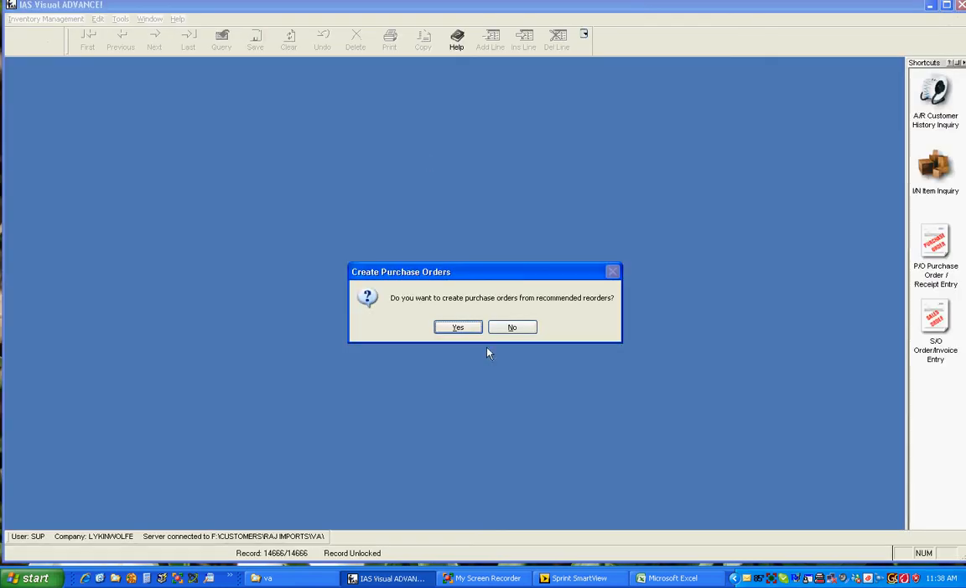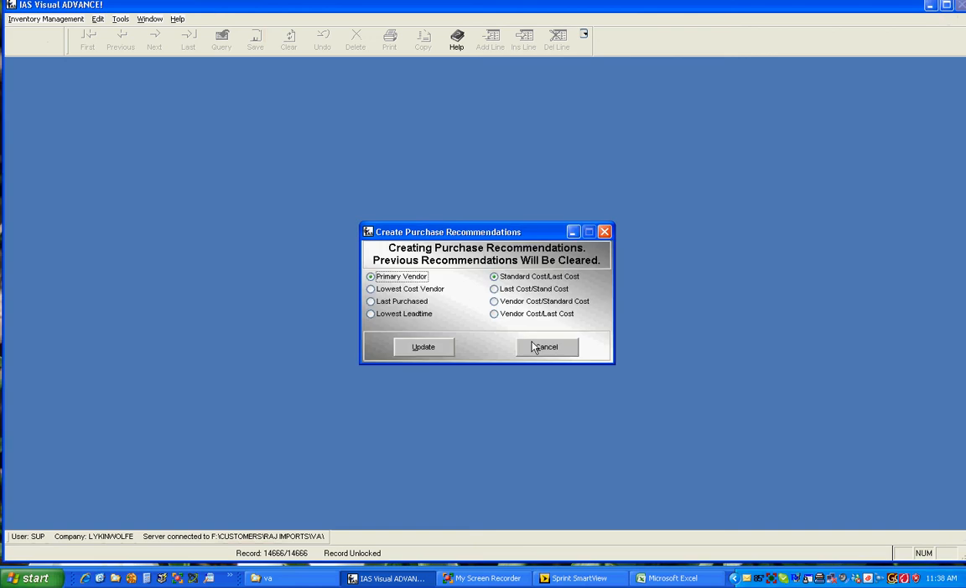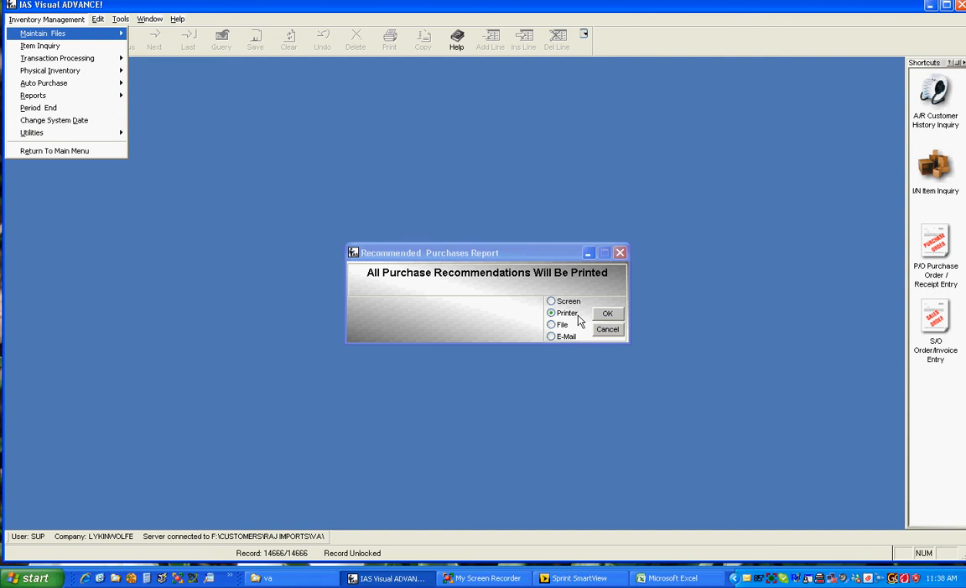However, when I exit this, I'm going to say create a reorder recommendation, and I'm going to tell it I want it based on my primary vendor, and what cost do I want to use? Cost and last cost if they're filled in, or do I want to use vendor and standard cost? We really want to use the vendor cost and last cost, because our standard cost includes our freight. So when I say update this, it's going to create a report.